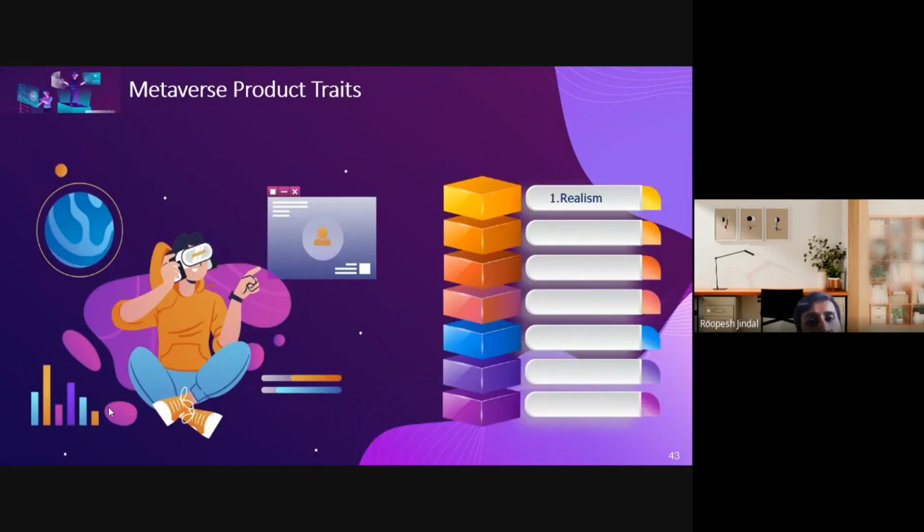So, coming to the main part of our today's lecture, today's session, which is metaverse product development. We are looking at different product traits. Before you start, these are the different traits you need to analyze your product for in terms of approaching the product to market. It has seven components: realism, sight, sound, touch, gestures, ubiquity, and interoperability. Let's look at each of these product traits in detail now.